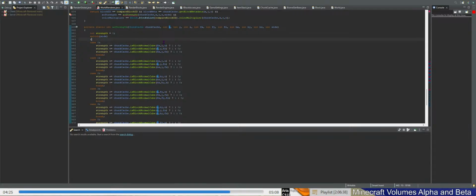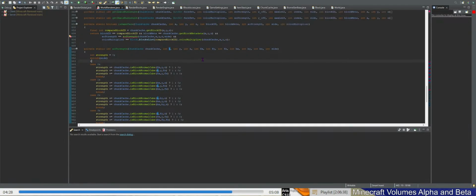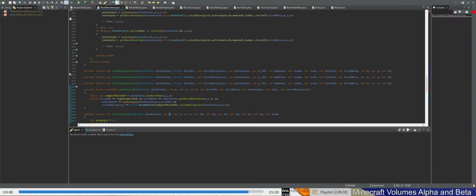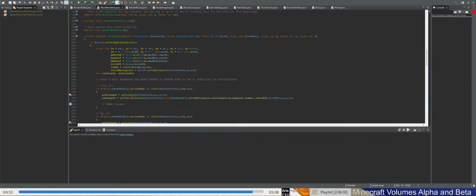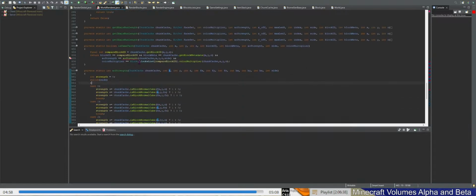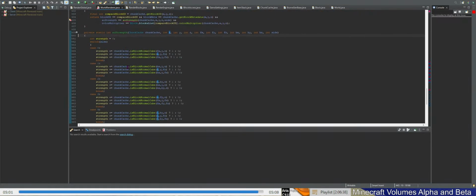I don't care about making it be able to run right now. I'll be splitting AO strength into different functions depending on the case, it looks like.